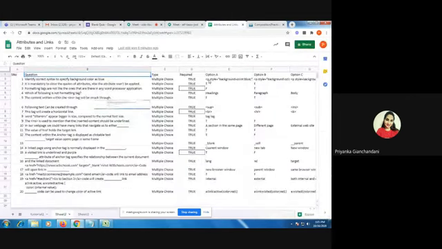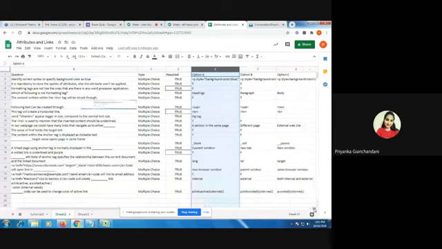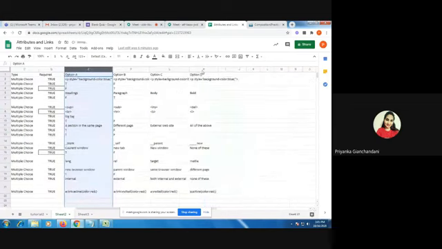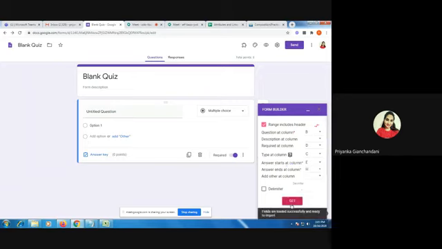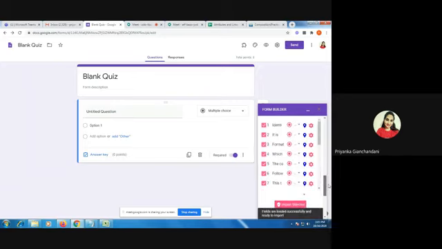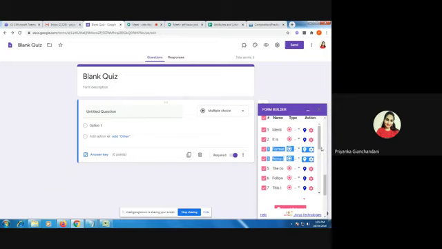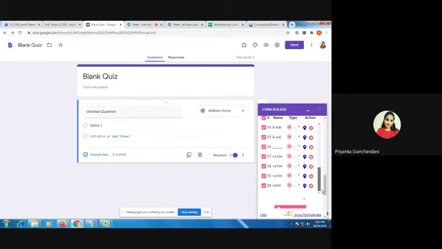So, my answers are starting at column E and they are stopping at column H, right? So, I would be selecting this over here. I would specify E over here and I would specify H over here, right? Now I will simply click on get option. Okay. Now if you can see over here, all the 20 questions have been loaded.